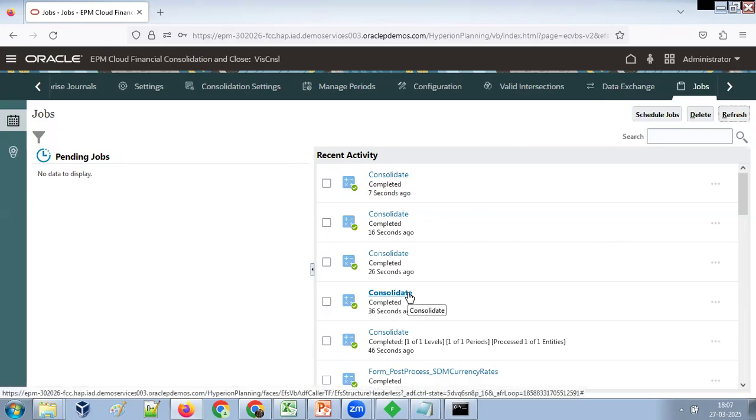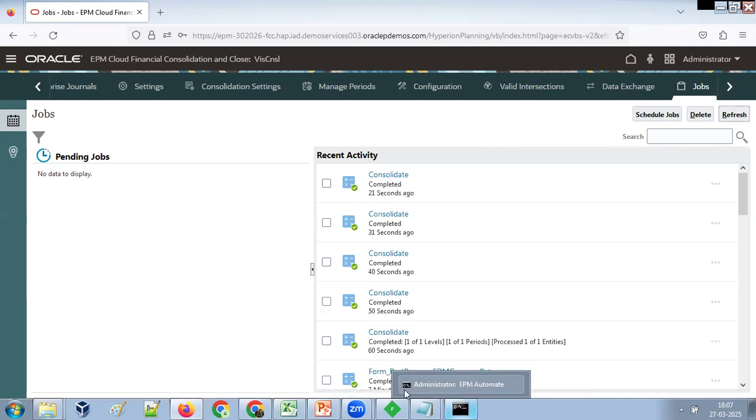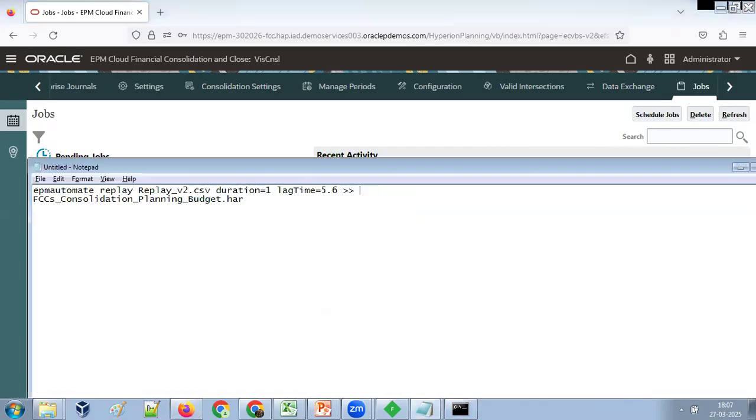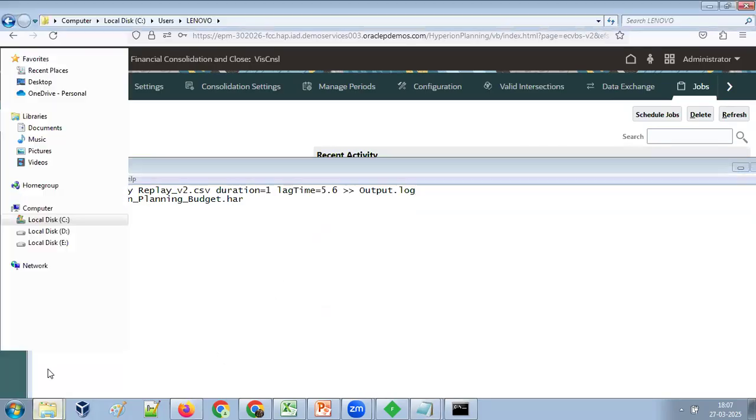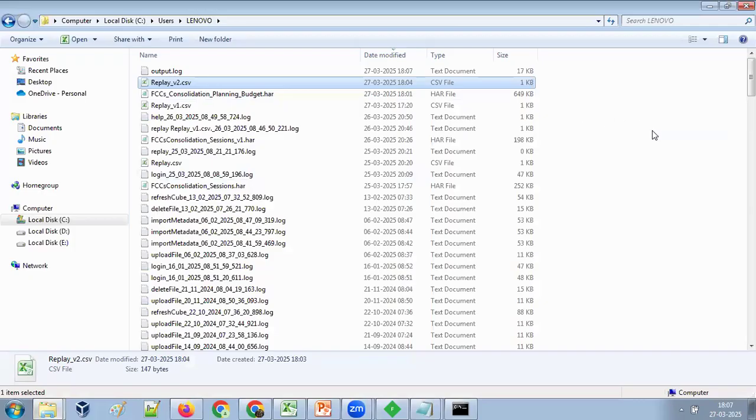So it means whatever activity I did, I invoked consolidation, and the data input the system has recorded, captured into the HAR file, and now we can simulate this activity. This is running. Alternatively, you could redirect the output into some other file like we did, redirect to the output.log file. You can investigate the log file the system generated, and at the same time, you can look at the audit file as well.